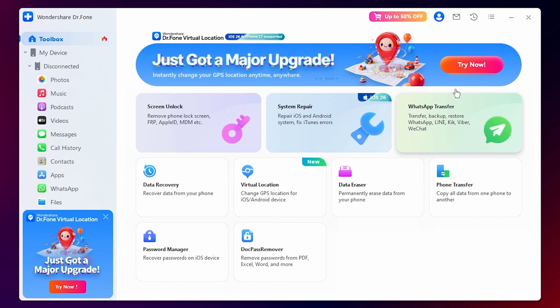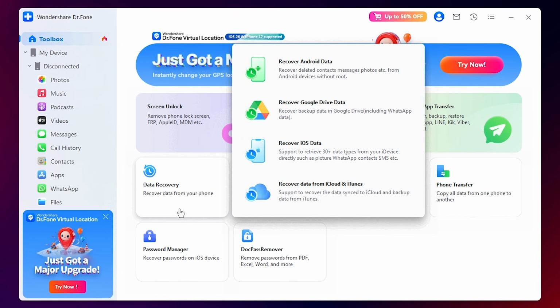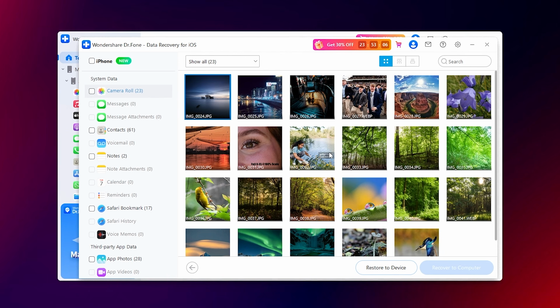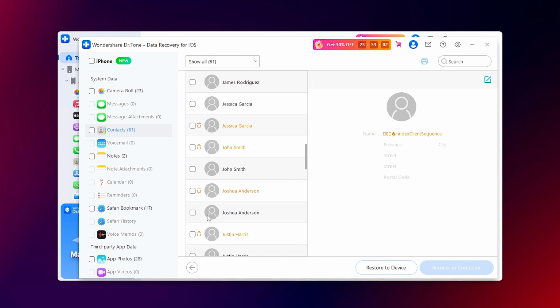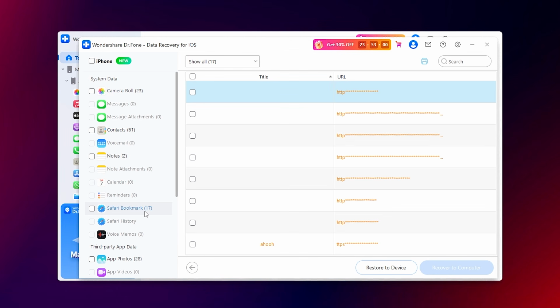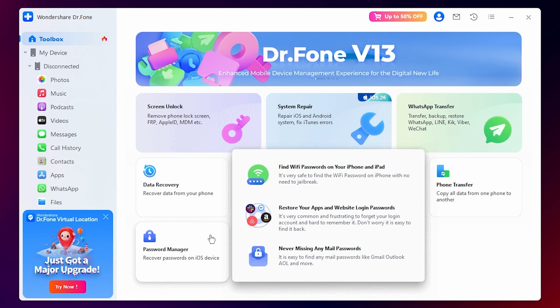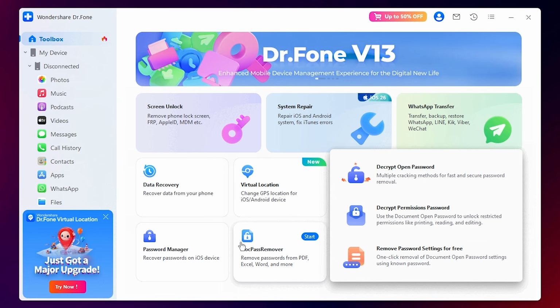Now, there is one very important point I want to explain. Dr.Fone is a paid software, but the useful thing is that you can scan and preview first. So, before purchasing, run the scan. Check whether your missing data appears in the scan result. If the data is shown and it is important for you, then you can decide to purchase and recover it. But if the scan does not show your deleted data, then do not purchase only by guessing. First scan, preview, and then decide. This is a very important tip.